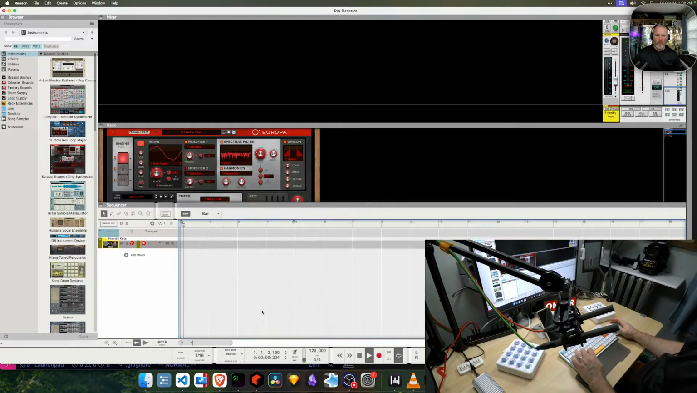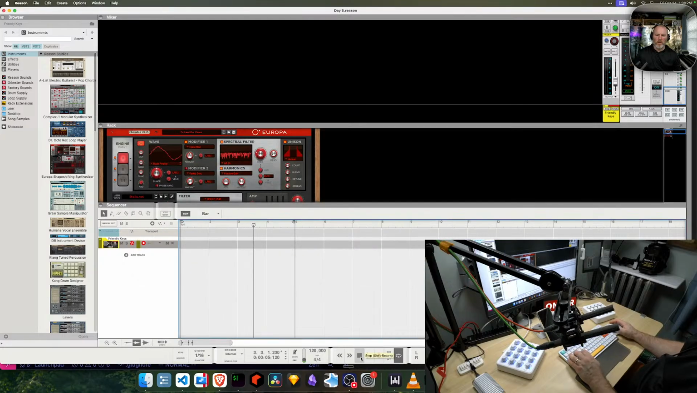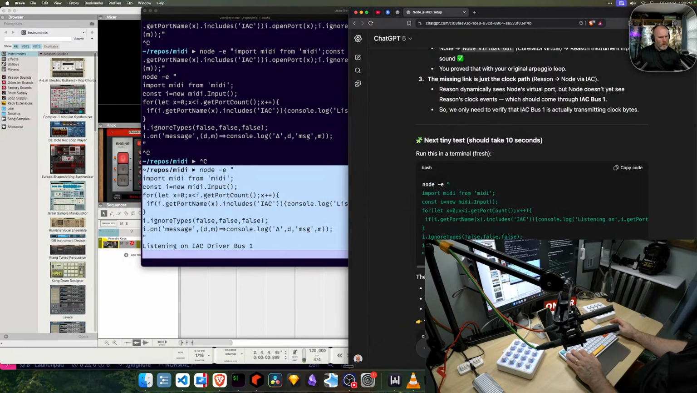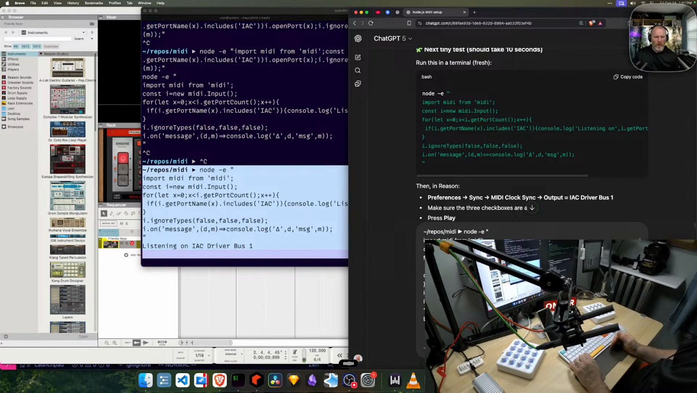Oh, I don't need to run this, I'm just testing. I do not see any messages from the IAC bus. I've tried stopping, starting, rewinding, placing the cursor in different positions.